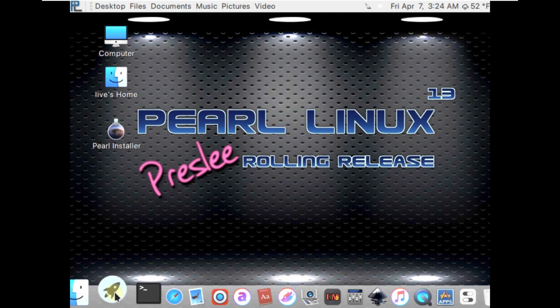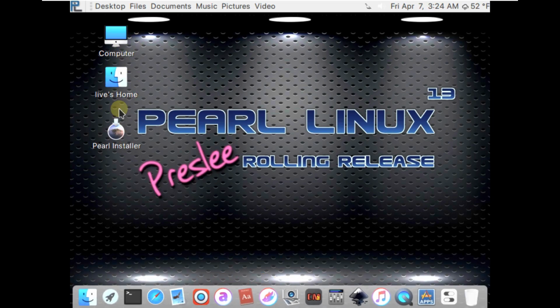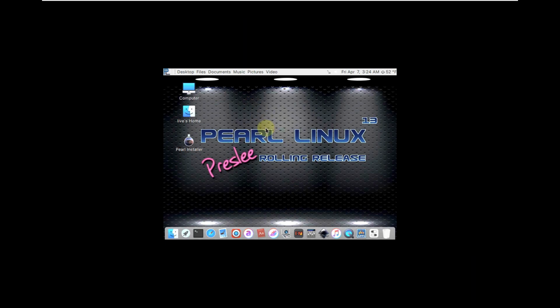It almost looks like macOS, as you can see, with a dock and the icons, and the installer also looks like macOS. Let's first change the display resolution.